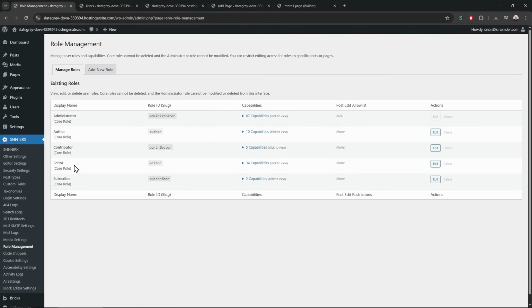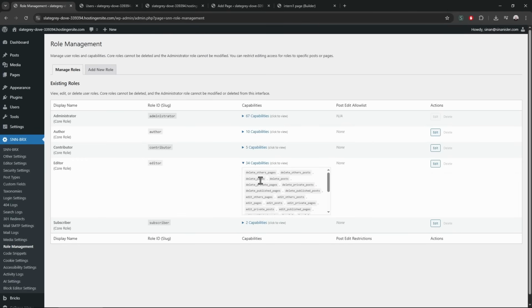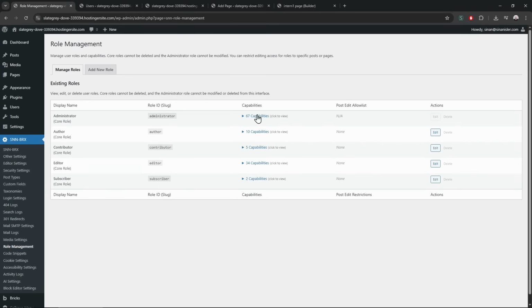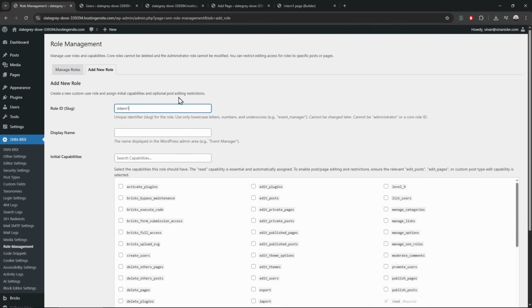And if we assign the editor or administrator, that would be too much, because there are so many capabilities on those roles, okay? We don't want to do that. So we will just create an intern capability. Let's call it intern role. Display name intern. Slack ID, yeah, it can be intern.